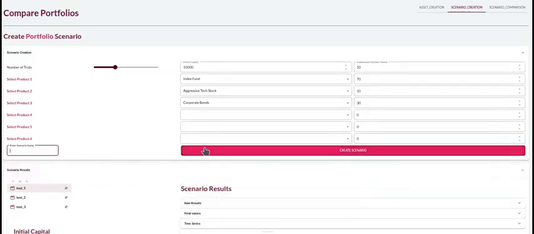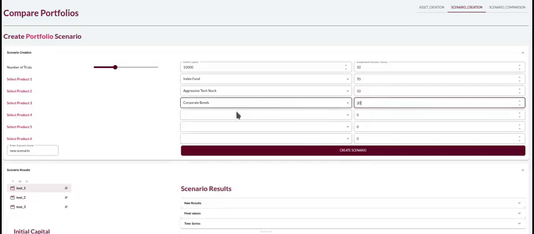If I create this without a scenario name, it will complain. So I'm gonna call this new scenario, for example, and I'm going to assign 20% weight to the corporate bonds. So now I have 100% in my basket, so that's good.